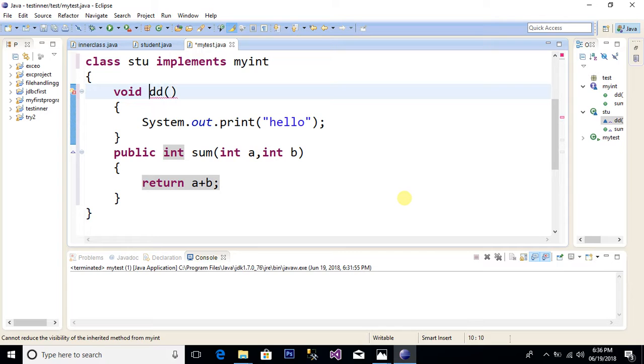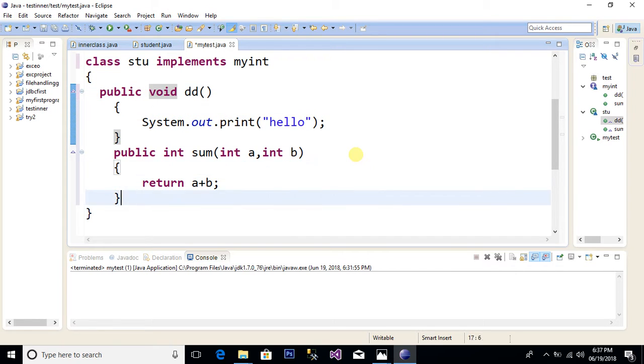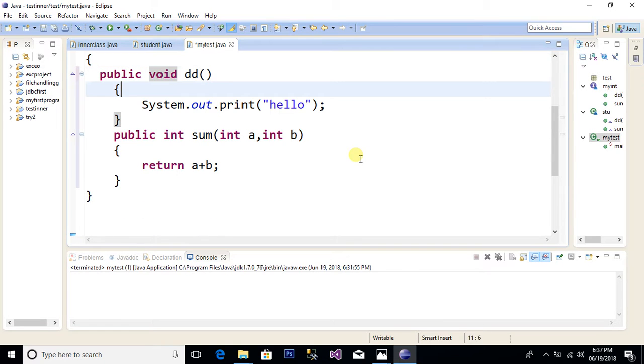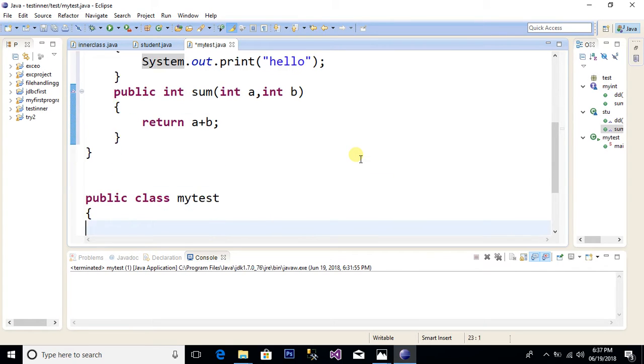Public void, because if you are not using any public keyword, it's private by default, and a private member cannot be accessed outside the class. So if you are not declaring the public entity, how can you get this function? To get this function, you have to declare it public.